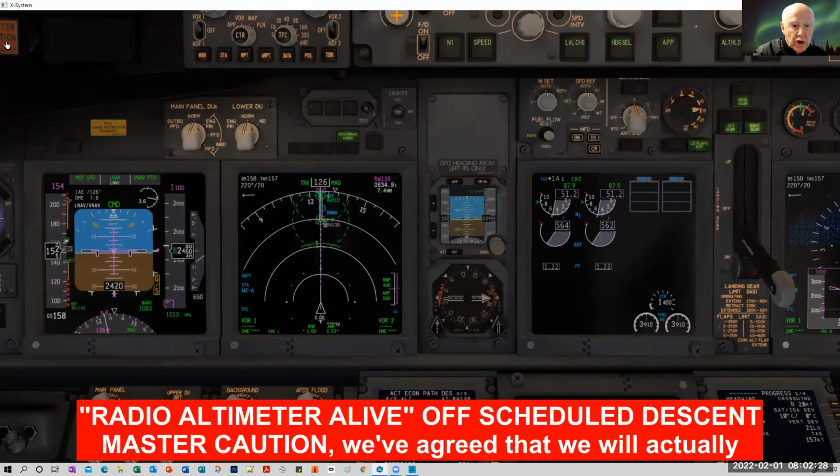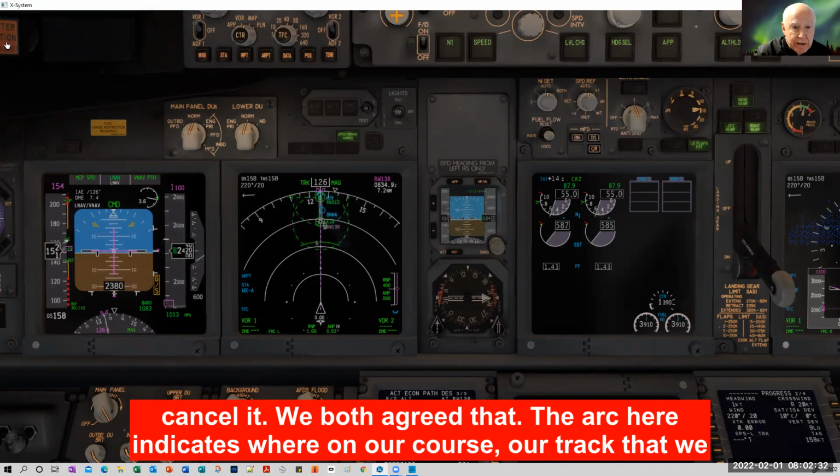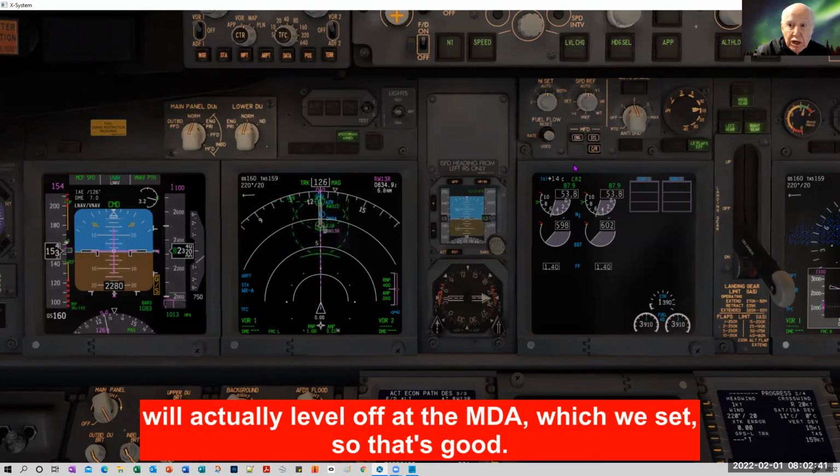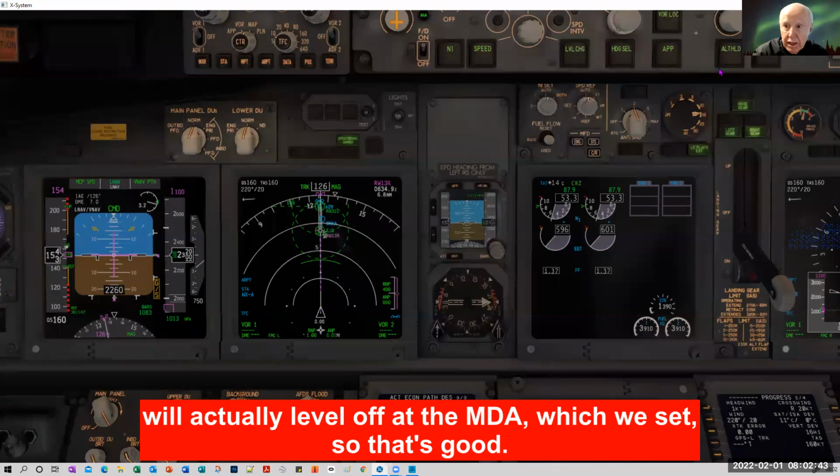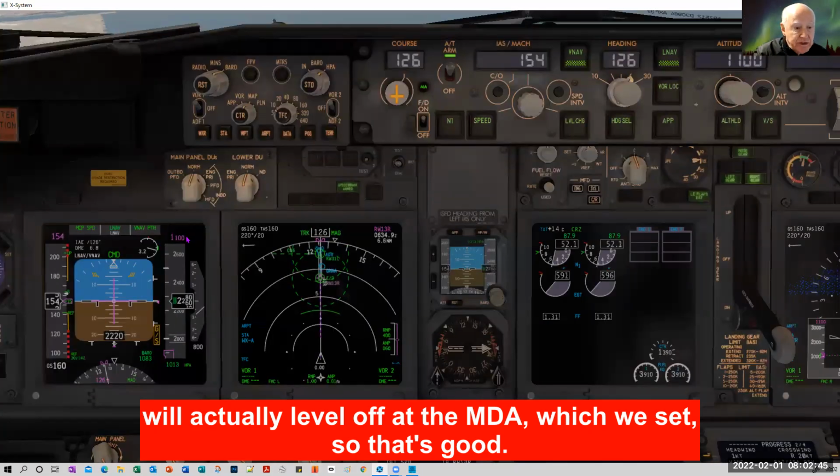Master caution, we've agreed that we will actually cancel it. We both agreed that. The arc here indicates where on our course, our track, that we will actually level off at the MDA, which we've set. So that's good.